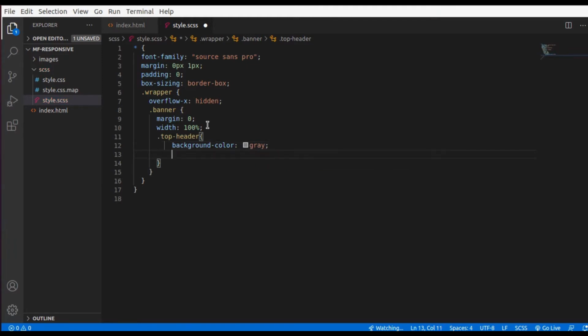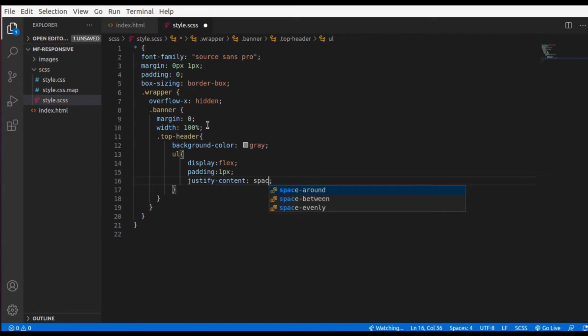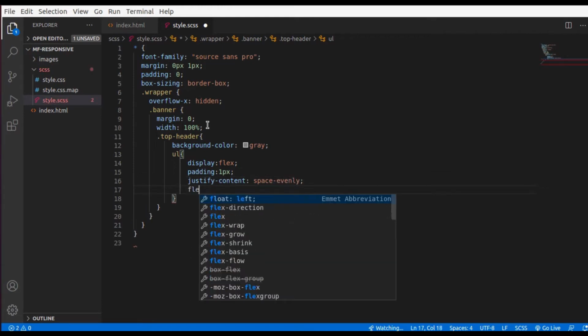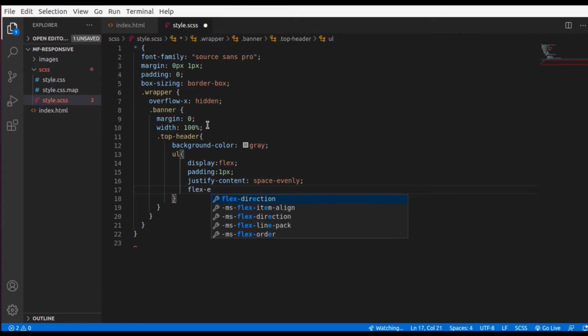So inside our top header we have this UL. For this UL we're going to say display flex, right? And then we will also give padding of 1 pixel to this UL. We're going to say justify content space evenly, and then also we're going to give a flex wrap so that it will wrap and become responsive. So I'll just say flex wrap is wrap.